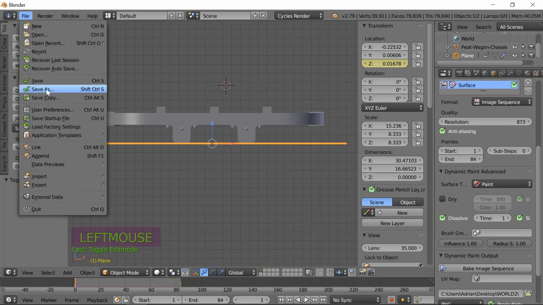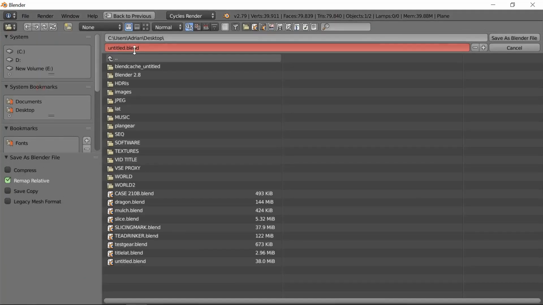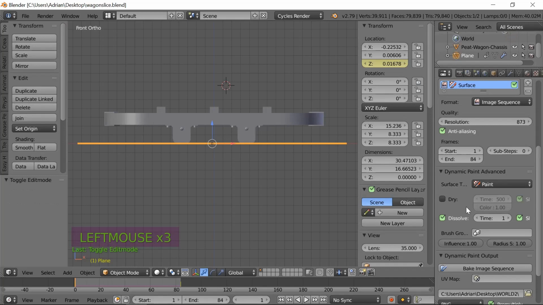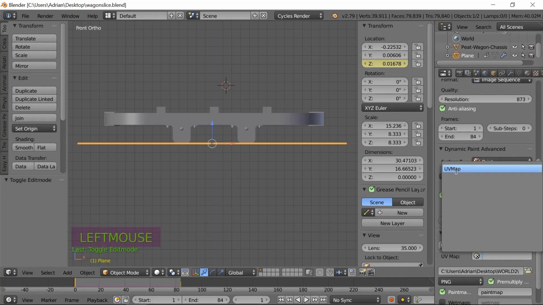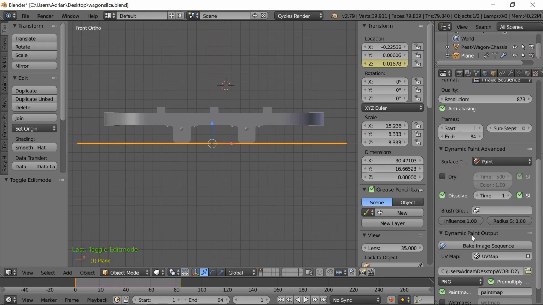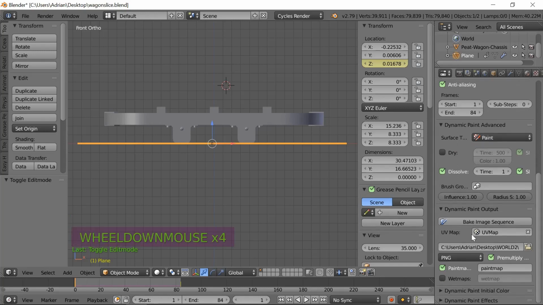We'll save, because otherwise we won't save the UV map. So we'll call it Wagon Slice. And again, in 6 months' time, they're thinking, what the heck's Wagon Slice? Go into there, and we've got the UV map, you see. So just click on it. I think we've got everything else.